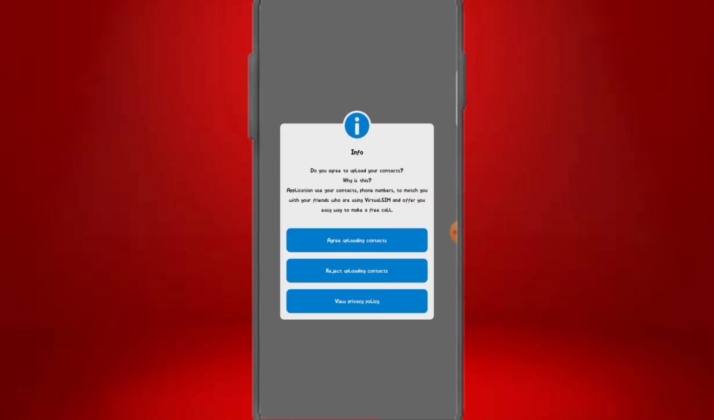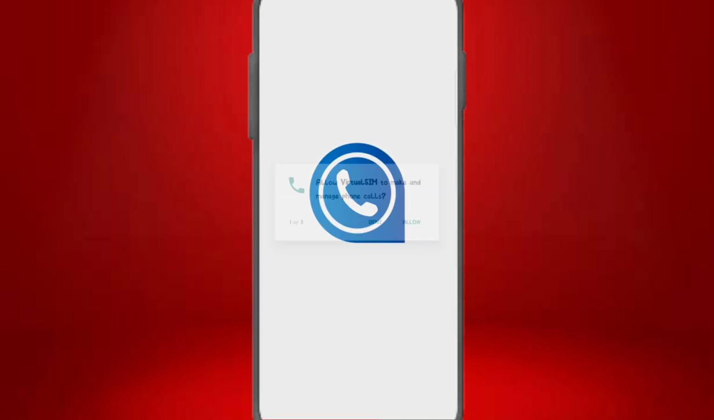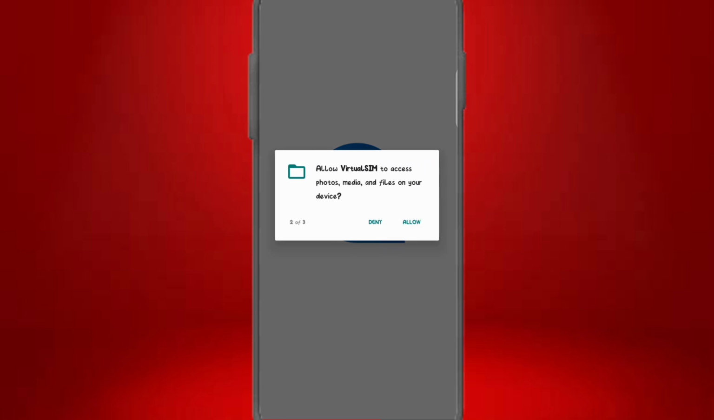All right, the first thing to do right now is that you are going to be having access to this. As you can see, they are asking you, do you agree to upload your contact? Now what we're going to do right now is that we're not going to click on agree. So don't click on agree, you're going to click on reject. All right, you don't want to upload your contact, click on reject. You're going to allow this.